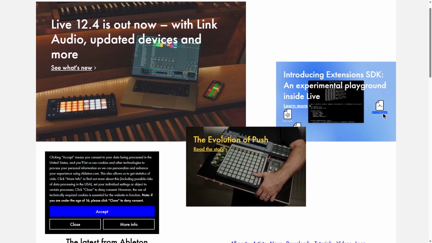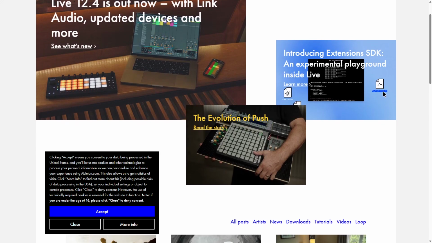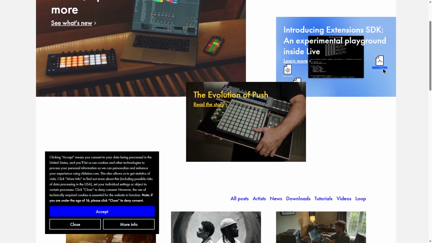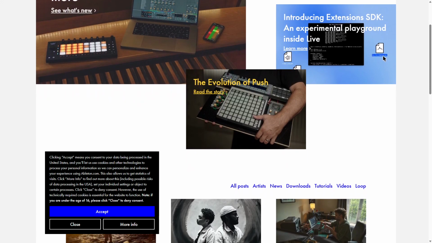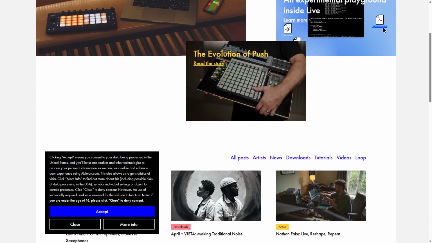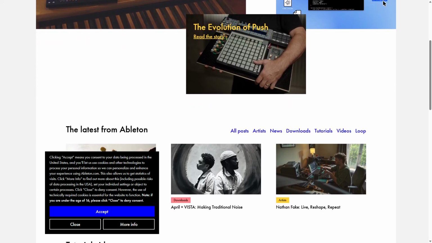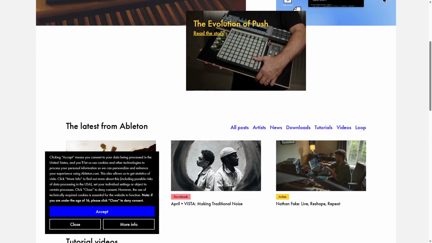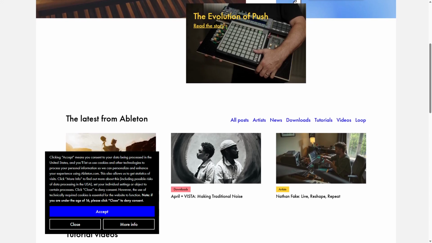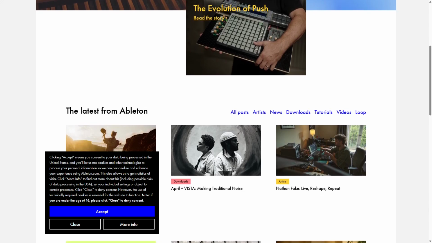It features two main views: Session View for triggering clips and improvisation, and Arrangement View for traditional linear editing. Ableton's strength lies in its intuitive workflow, extensive library of instruments and effects, and seamless integration with MIDI controllers. It supports real-time manipulation, making it a favorite for DJs and producers who perform live or create electronic compositions. Ableton also includes Max for Live, allowing custom device creation and deep customization.